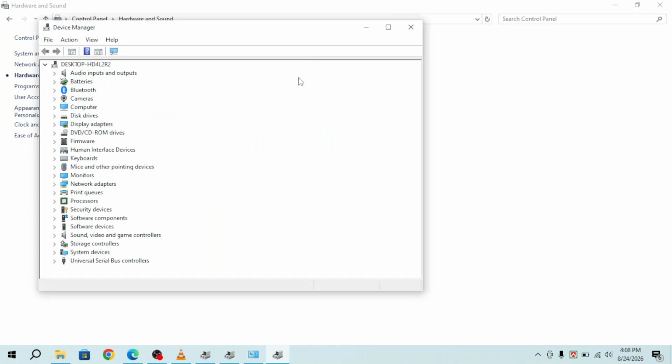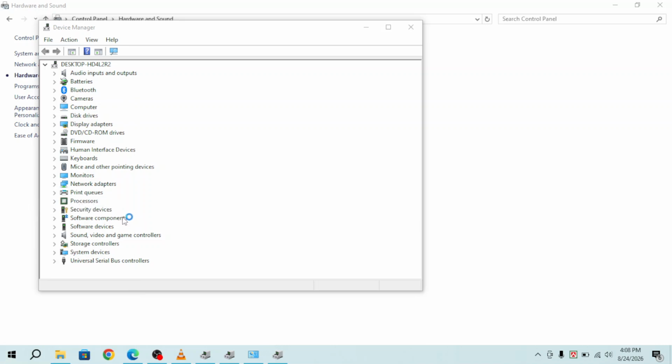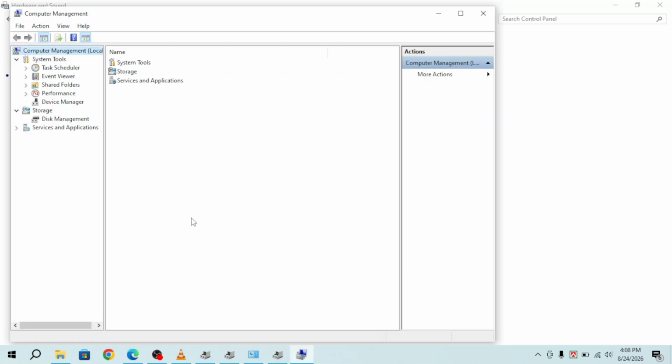Finally, you can open Computer Management. Search for Computer Management from Start, open it, and select Device Manager from the left-hand panel. This is handy if you're already managing other Windows tools.